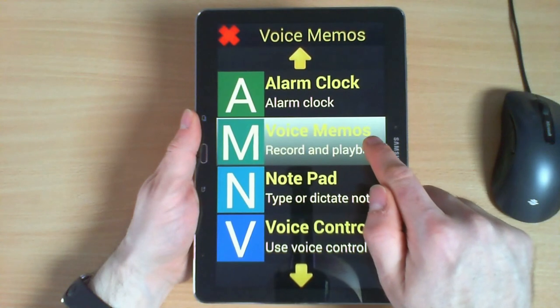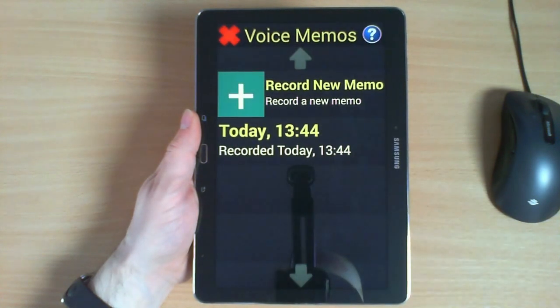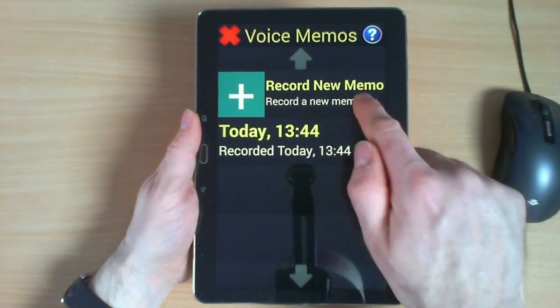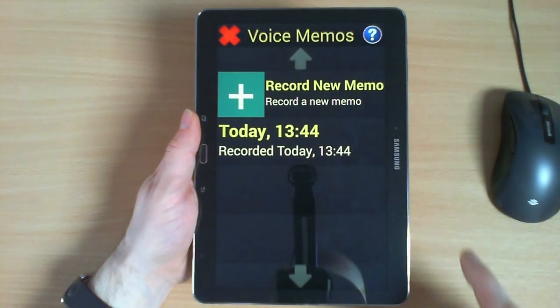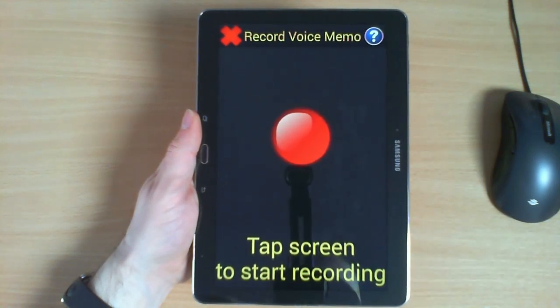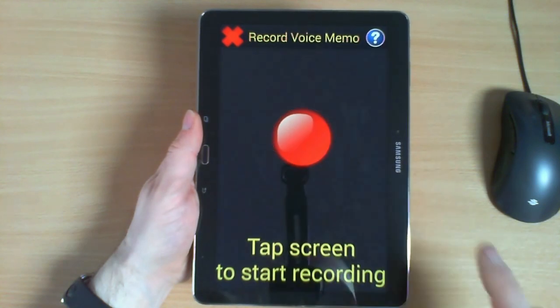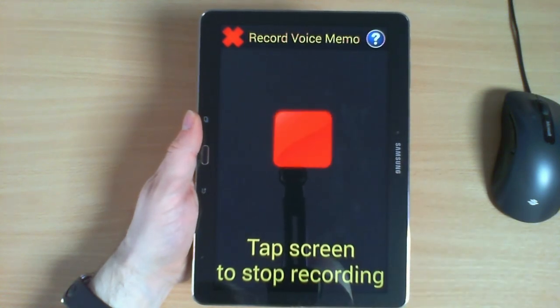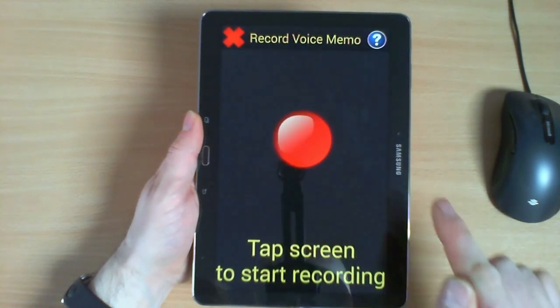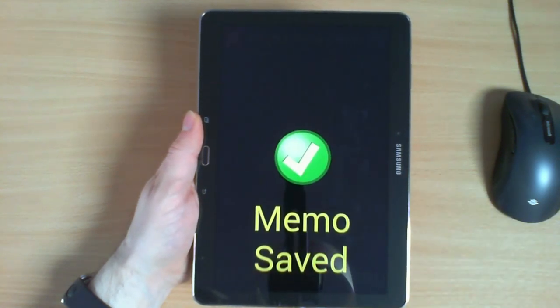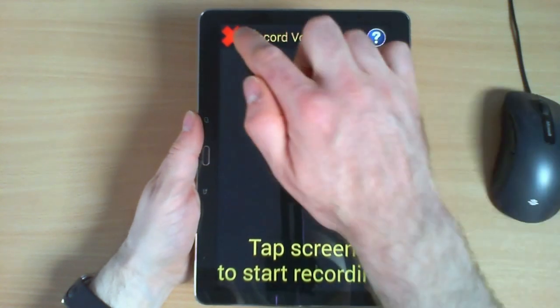Voice memos, record and playback. Voice memos, page 1 of 1. Record a new memo. Record voice memo, tap screen to start or stop recording. Recording. Hello, this is a test voice memo. Memo saved. Tap screen to record another memo.